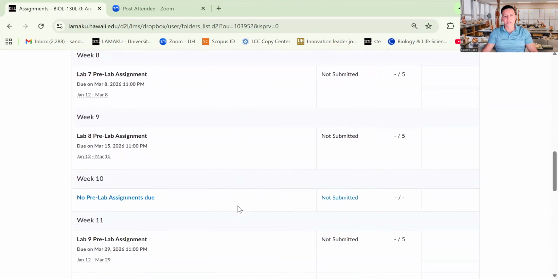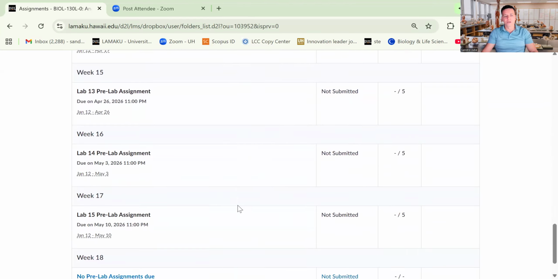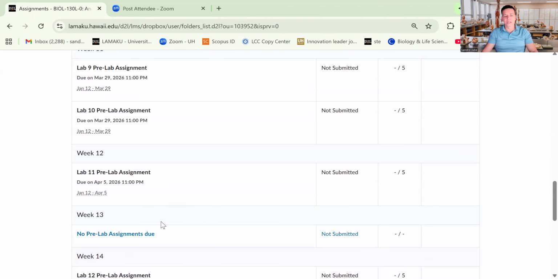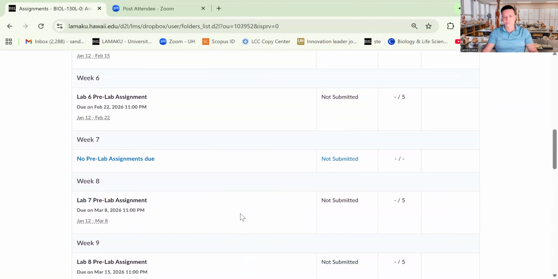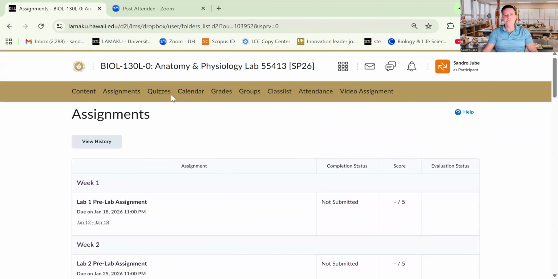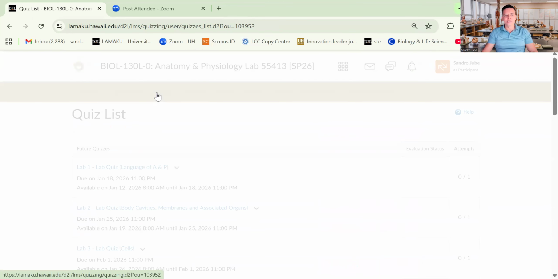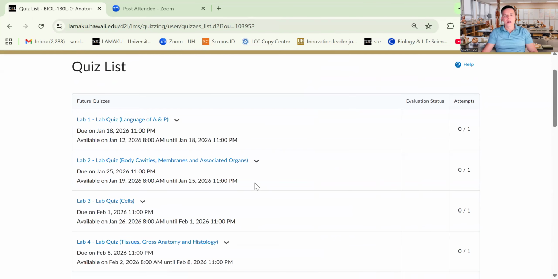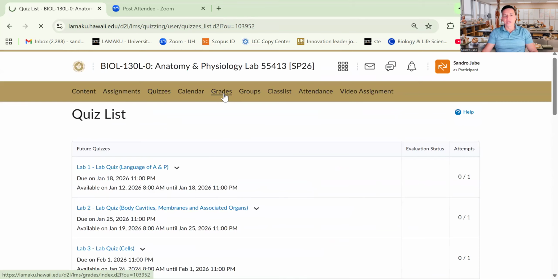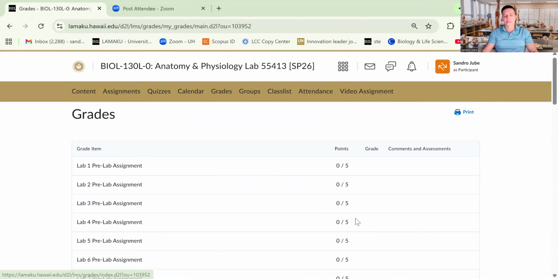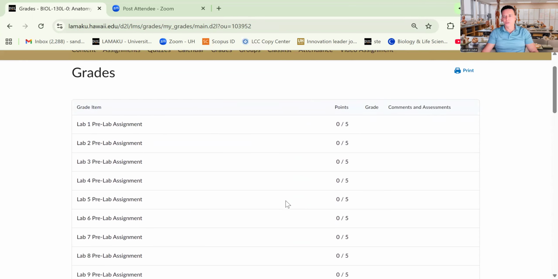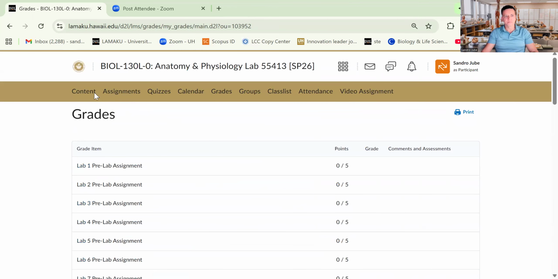Okay, so we can see right here there is a folder for each one of the weeks. And then there are some weeks in which there are no pre-lab assignments that are due. All right. You can also find the quizzes and the exams right here under the quizzes tab. And you can see your grades right here on the grade tab. Everything that is going to be graded is going to be included right here, and you're going to have access to them. Okay?